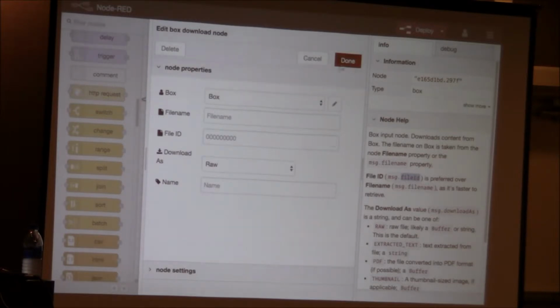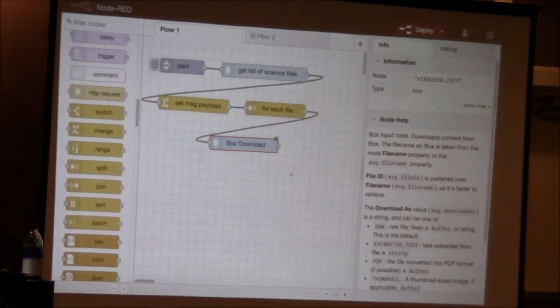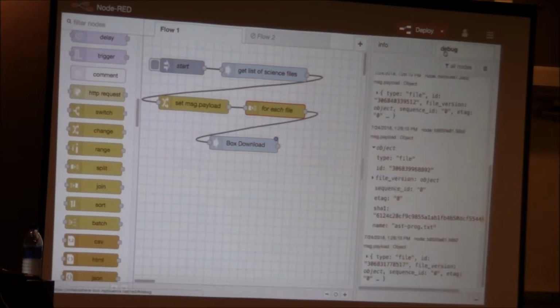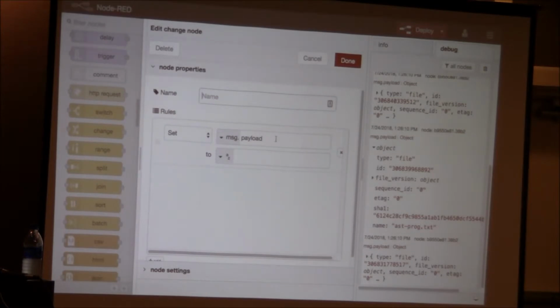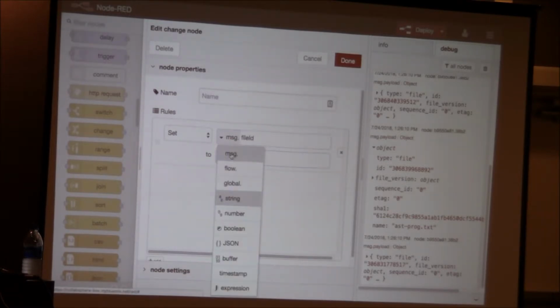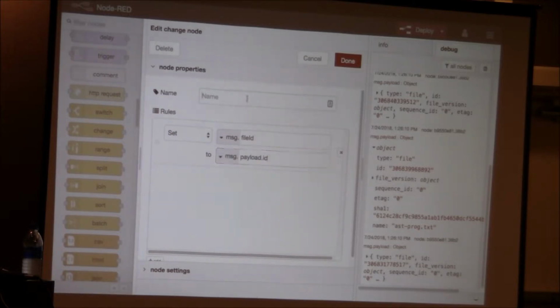And so back here, if we look at that, we see ID is the property. So what we have to do is use another change node and move the ID property to file ID. And so message payload.id, or set message file ID to message payload ID. And so this will be just say, call it file ID.